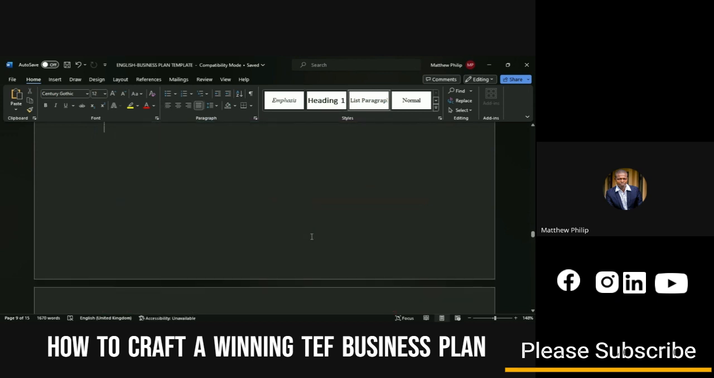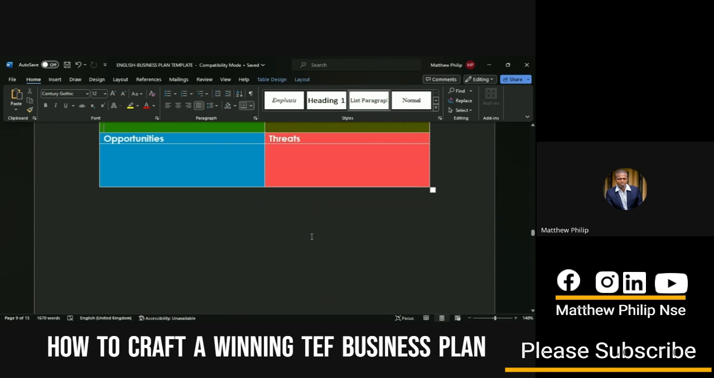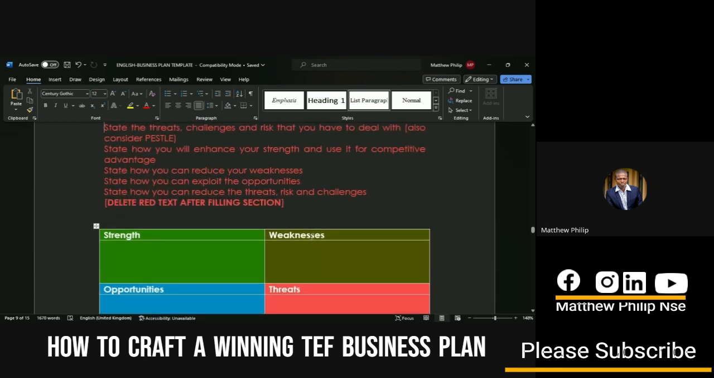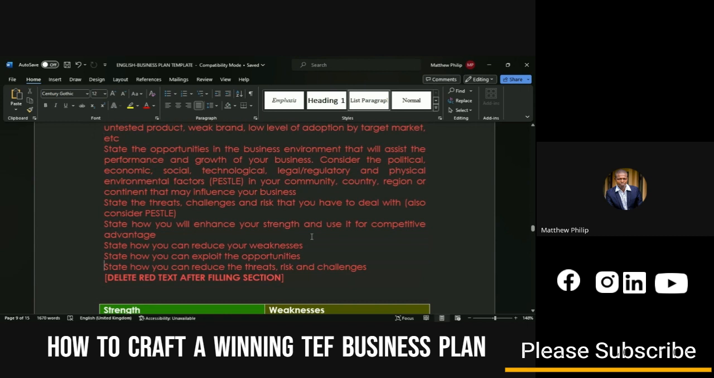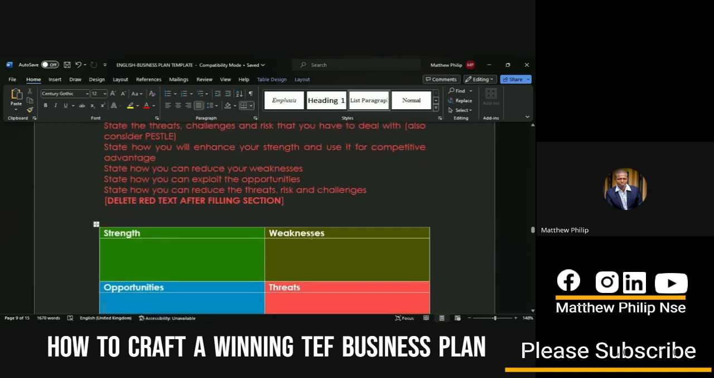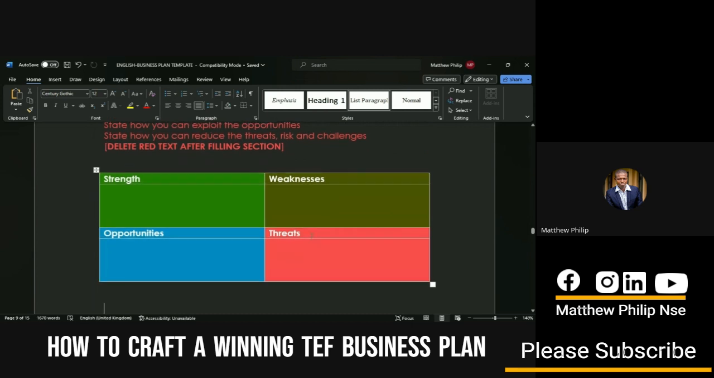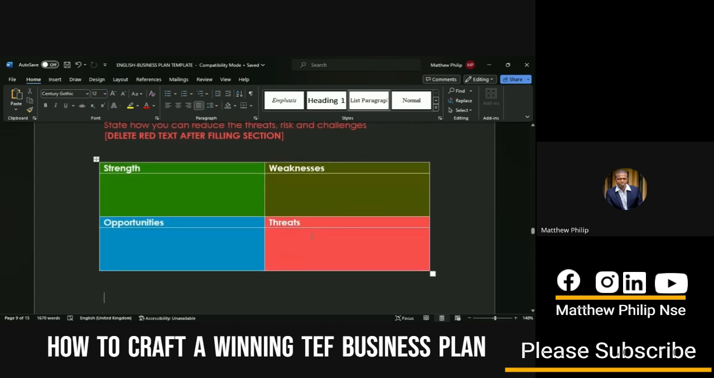This is where it's tricky, where a lot of participants always get a low rating. Go ahead and state how you are going to leverage your strengths and opportunities, and how you are going to overcome the weaknesses and the threats. You have to list them out. If you fail to do this, you are going to score a very low rating in this chapter.